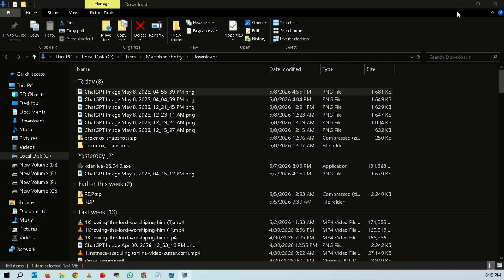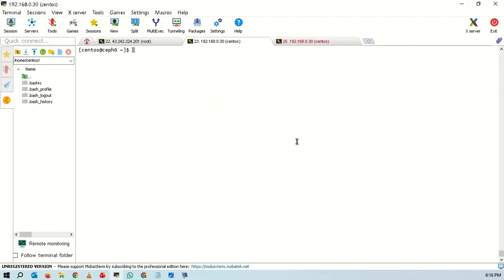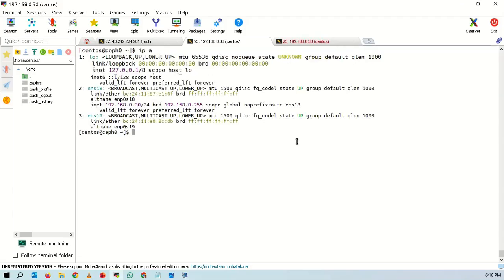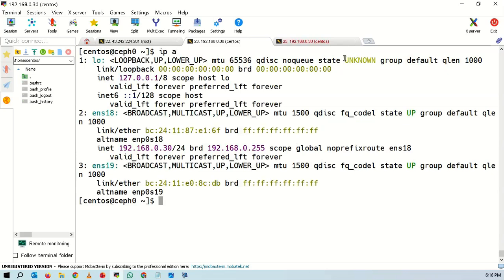So for implementing that, I have a server. In that server, let's check the IP. So I have two NIC cards in this server, ENS18 and ENS19, and only ENS18 has the IP, that is 192.168.0.30, and ENS19 will not have any IP because we'll be adding it to a bond. So, to create a bond, let's proceed.